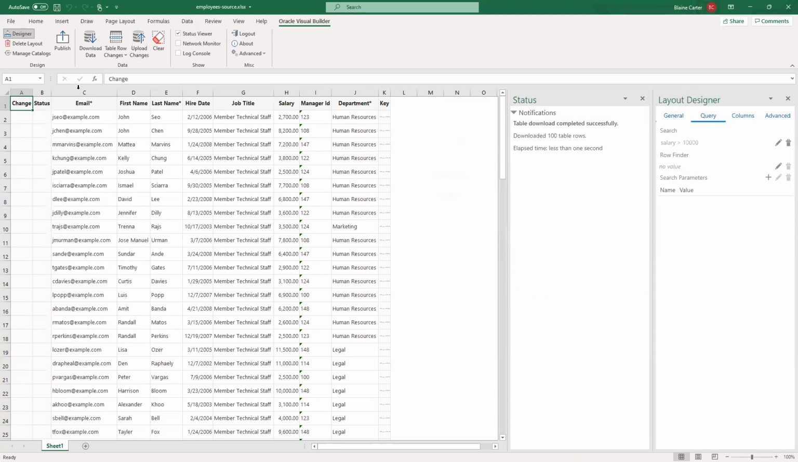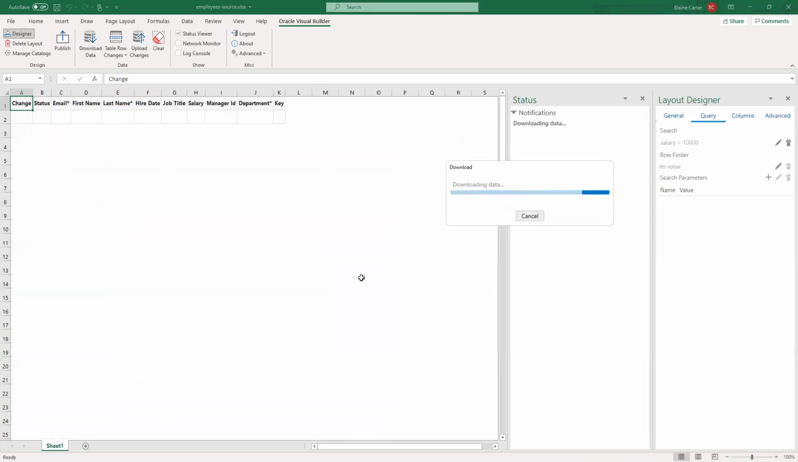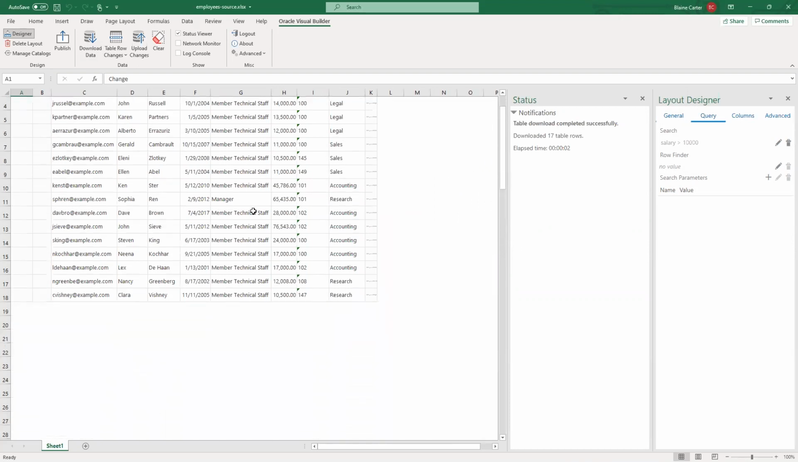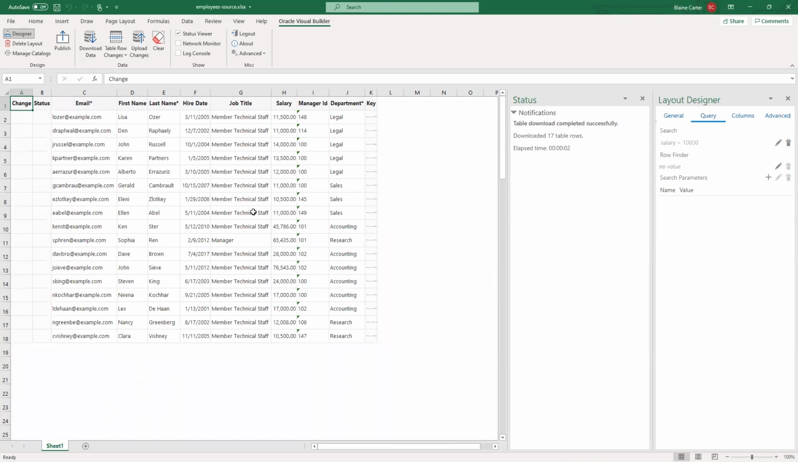So I'll hit enter. And now when I download the data, I get this up. Notice I cannot change the greater than. I can change this. Let's get everybody who makes more than 10,000. All right, so there is the data for the people who make more than 10,000. That's really quick and easy how to get the spreadsheet started.